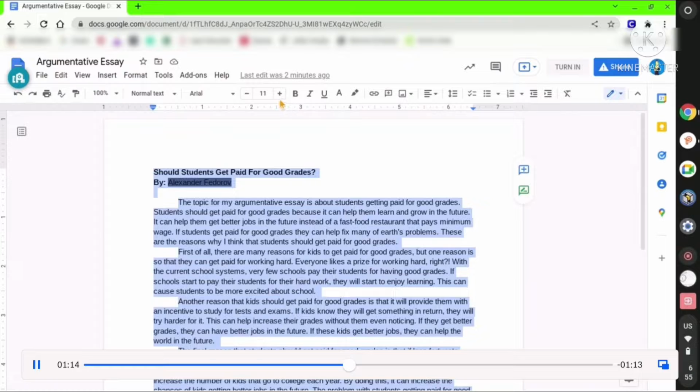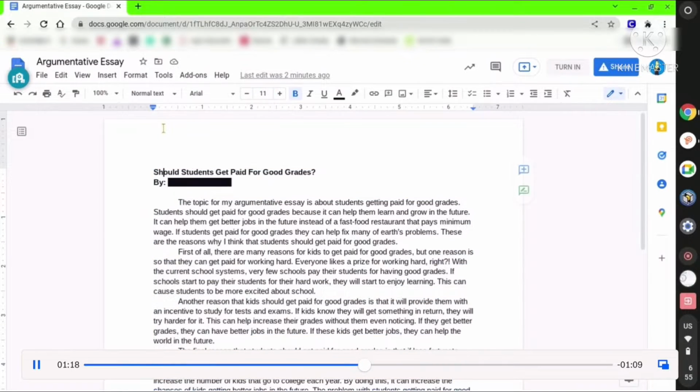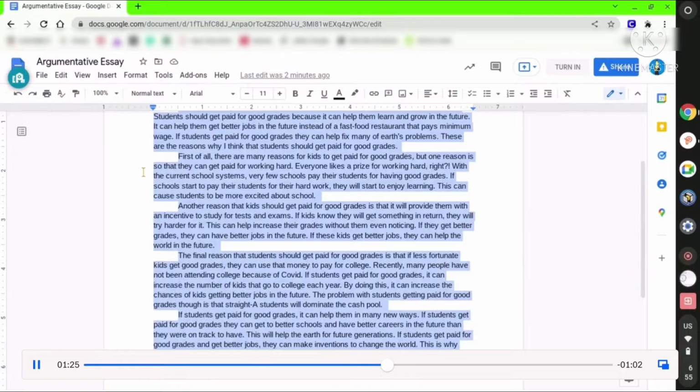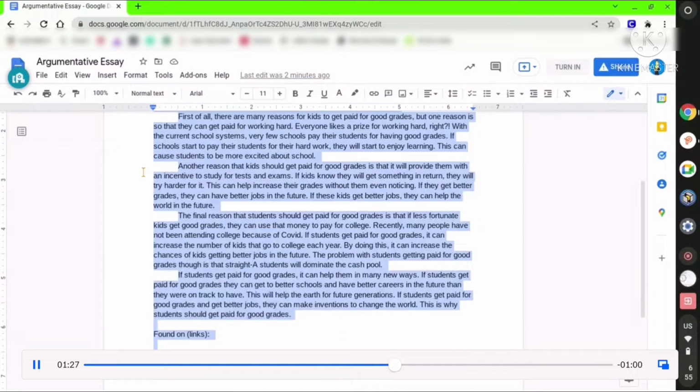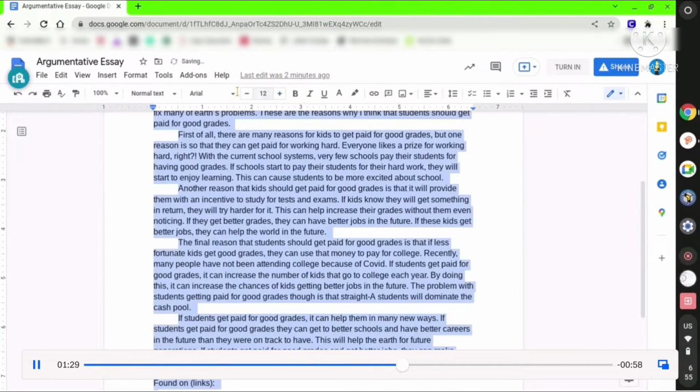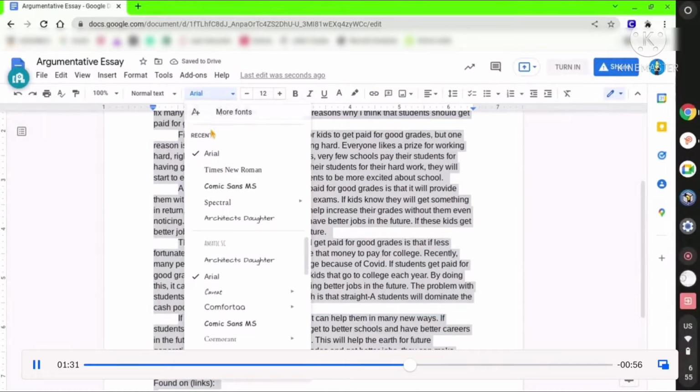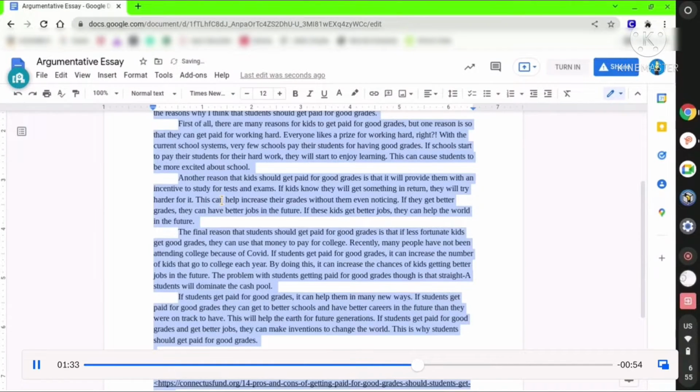Once you do that, you're going to want to make the font size 12. So it should look like this. You're going to want to make your font size 12. And you're going to want to make the font from Arial to Times New Roman.